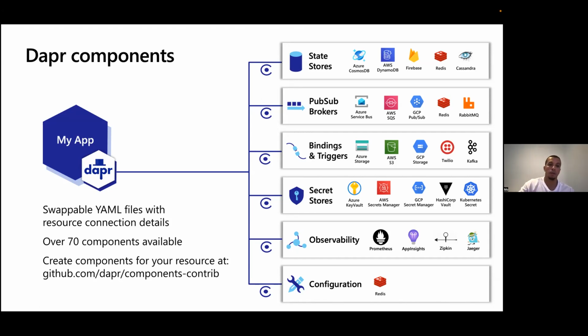And then if you are interested in a specific scenario, Dapr is an open source project, so you can contribute. So this is the GitHub link for the contribution for the components. You can just go there and contribute your own components. So again, it's community driven, so you can do all of this.